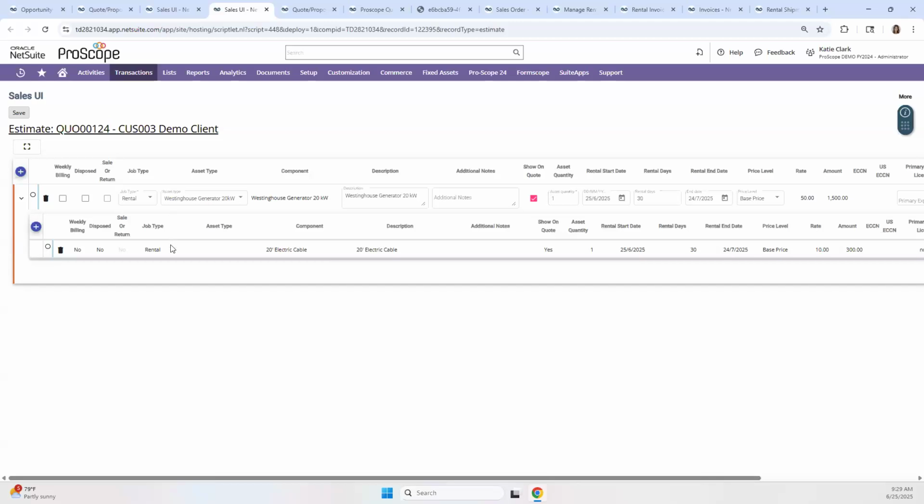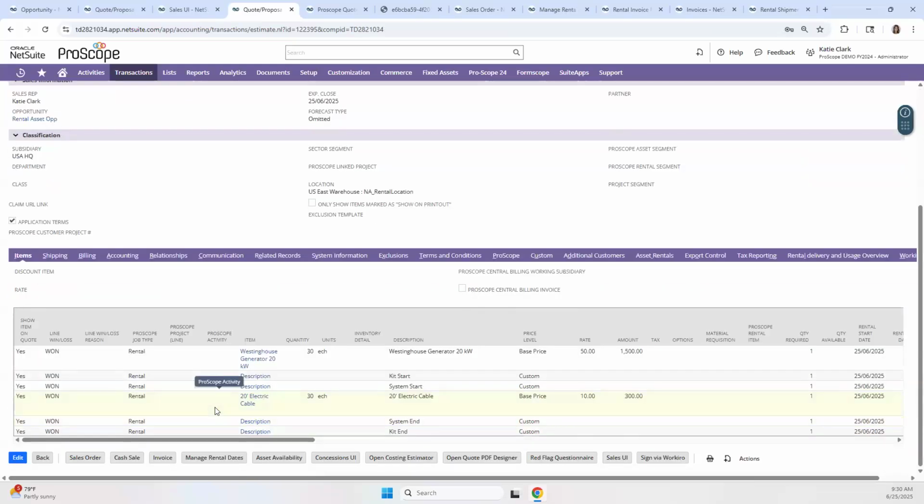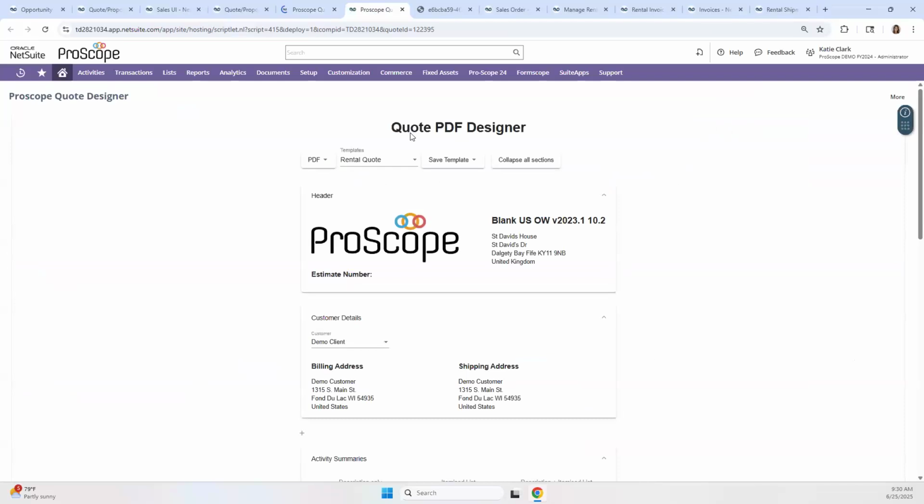So once we've added all of our items and components that we're going to be renting out as line items, we'll go ahead and save this. And once we've saved it, it'll then be reflected as the total and line items on our quote. But the next step before we actually issue this to the customer is going to be to design how it looks and the information that's included. So to do that, we're going to go into our PDF quote designer. And this quote PDF designer tool is going to enable us to design different templates of how we want this quote to appear and the information we want to include on it.